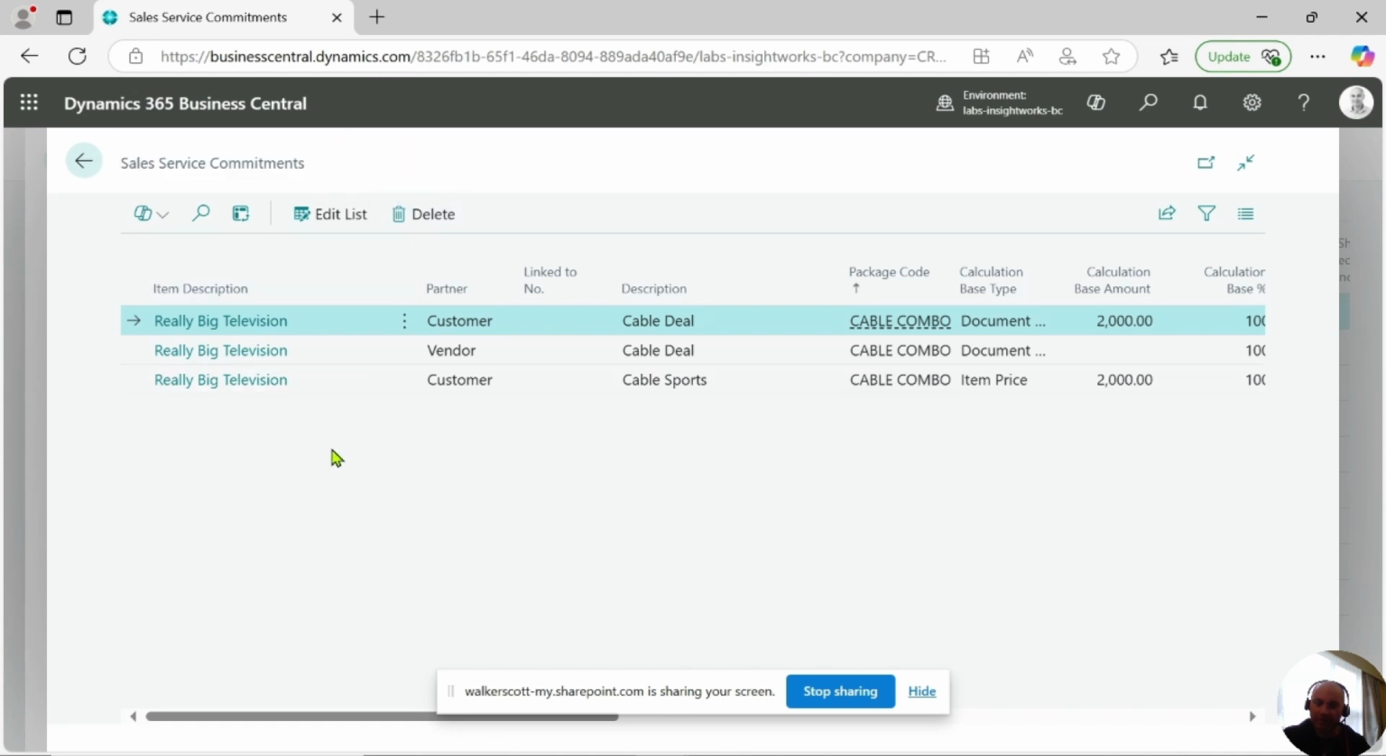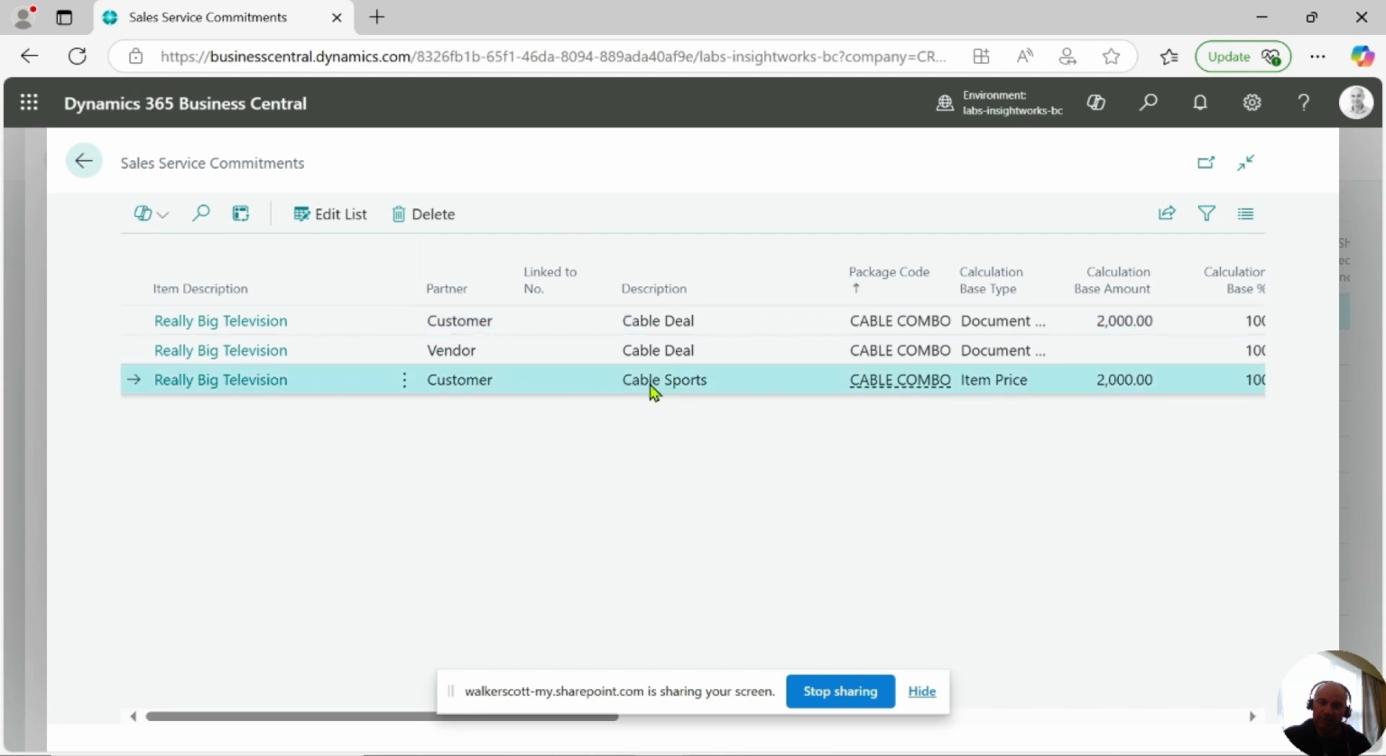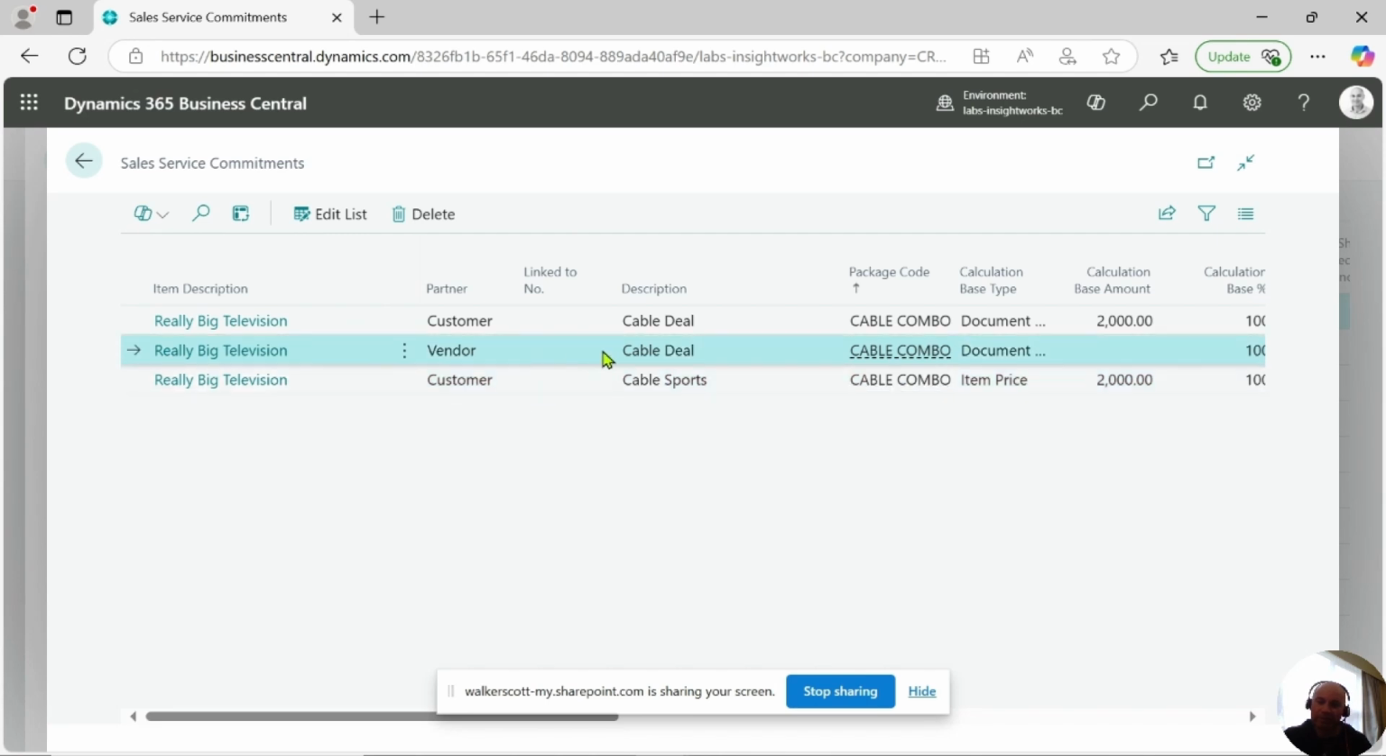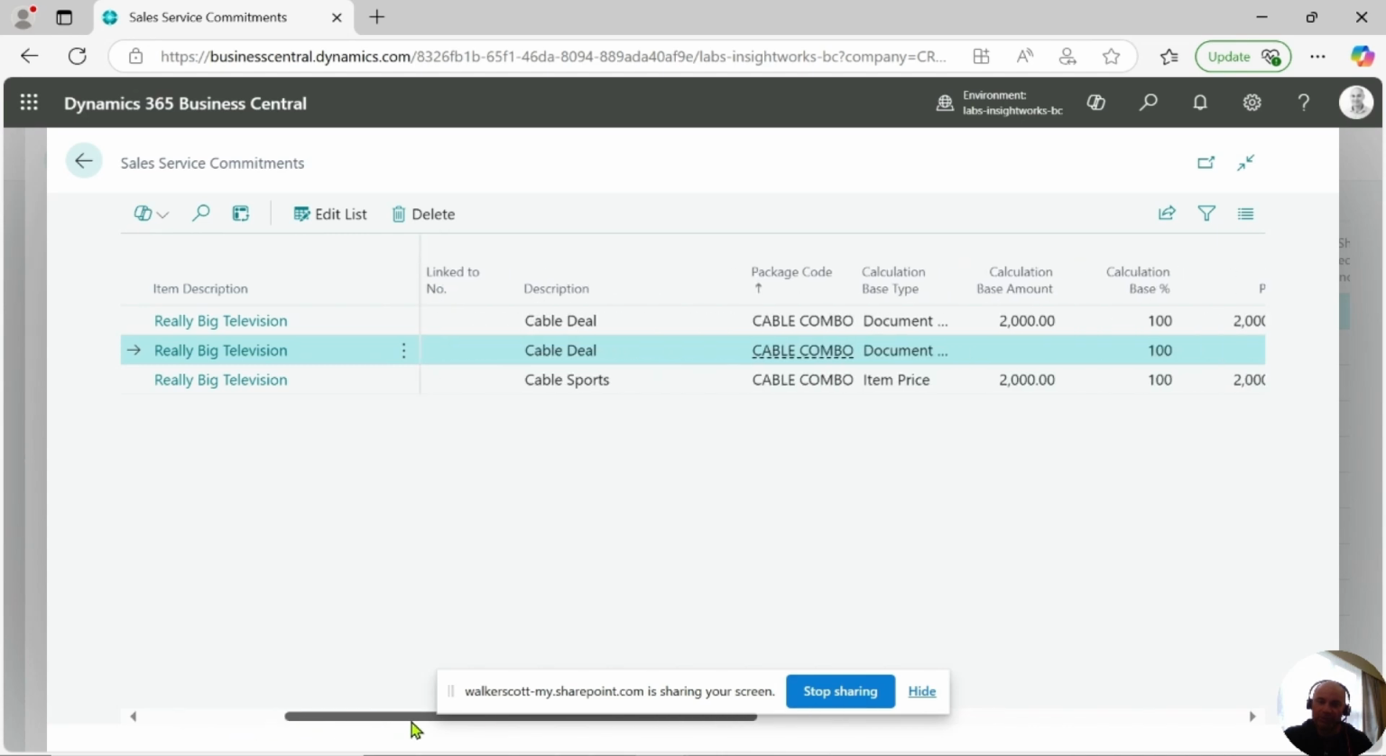So they're not created. I can't pick them up against a contract at this stage, but they are planned, if you like. So as part of that package, there's the core cable service, which gets assigned to the customer contract. Additionally, there's a sports package, also gets assigned to the customer. And then on the procurement side, obviously we're selling TVs, we're not the cable provider. We have to go to the vendor and purchase from them that cable service.